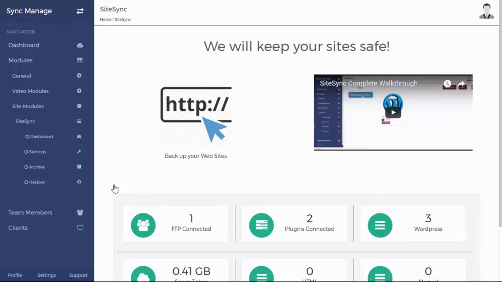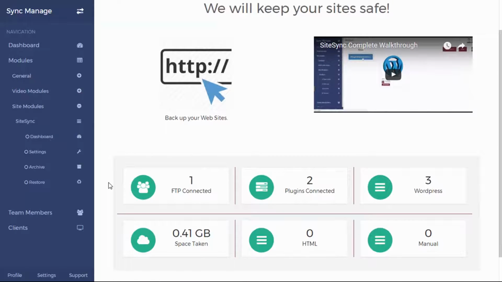Now, when you first land in here into SiteSync, you'll be able to see a video walkthrough of how to use it, as well as how many FTPs you have connected. You can have more than one. How many plugins you have connected, how many WordPress websites you have backed up, how much space your websites are taking, and so on and so forth. So you see all the basic details over here.